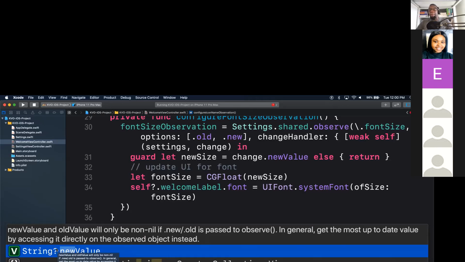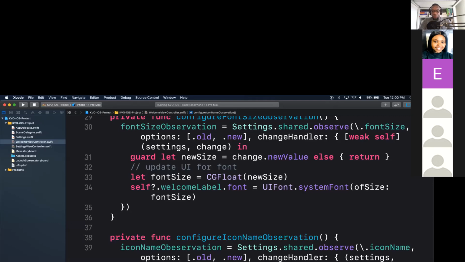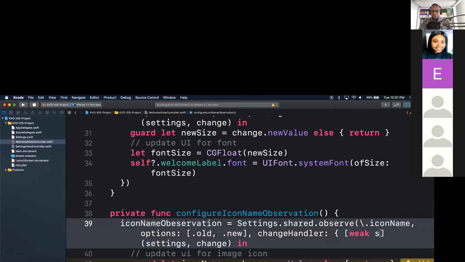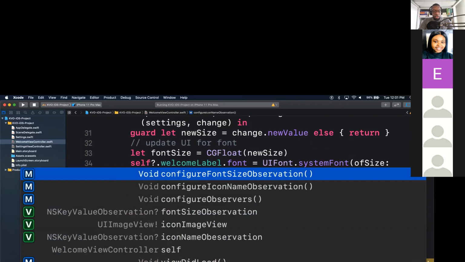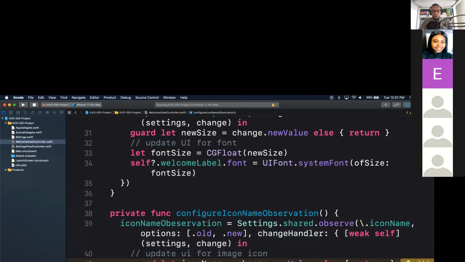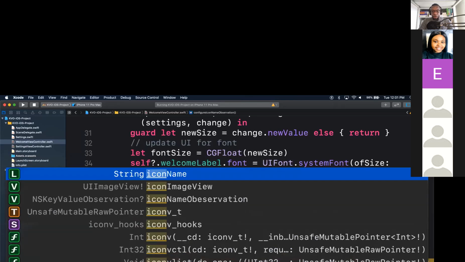Does that make sense? Mm-hmm. All right. So it quickly infers what type you expect. So here, all you have to do is just unwrap the value. And we have the type we expect, which is a string. And return. So now we have our string. We could just set up our image. So break up the retain cycles here again. Weak self. And here we'll simply say self dot icon image view dot image equal to UI image system name, and then we pass an icon name.